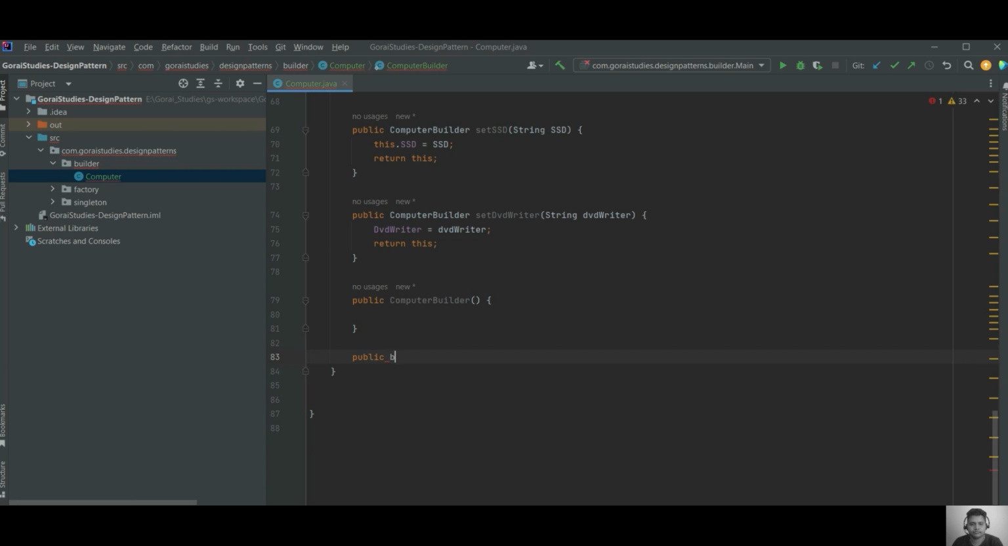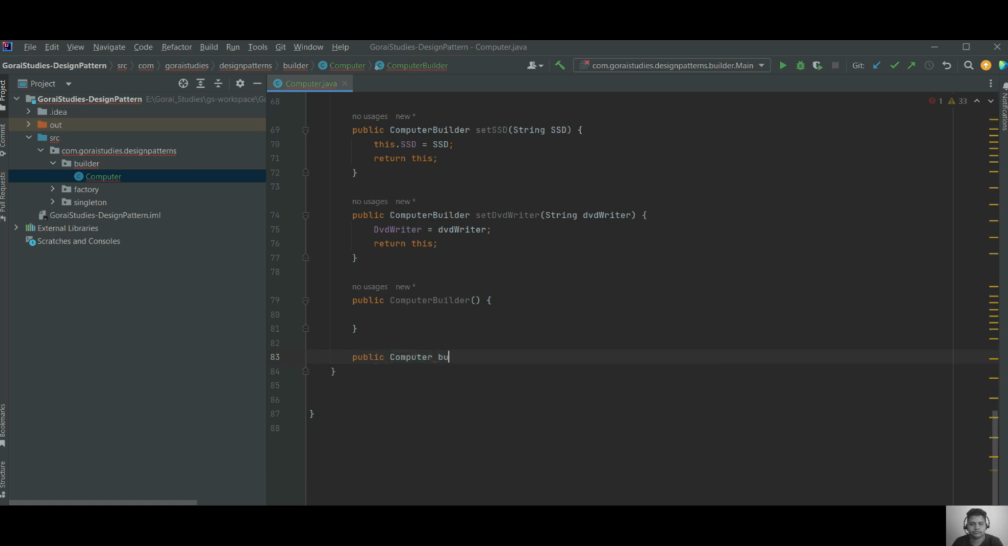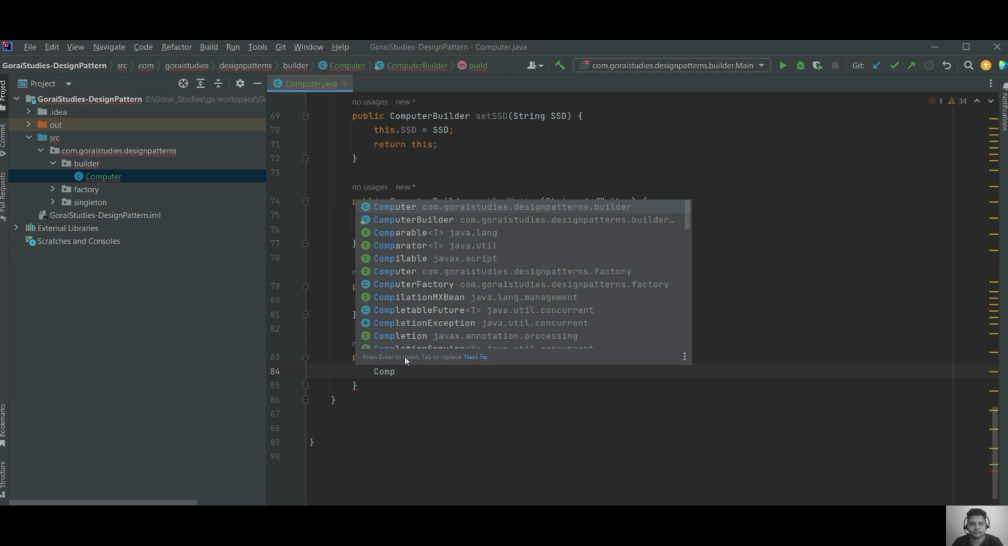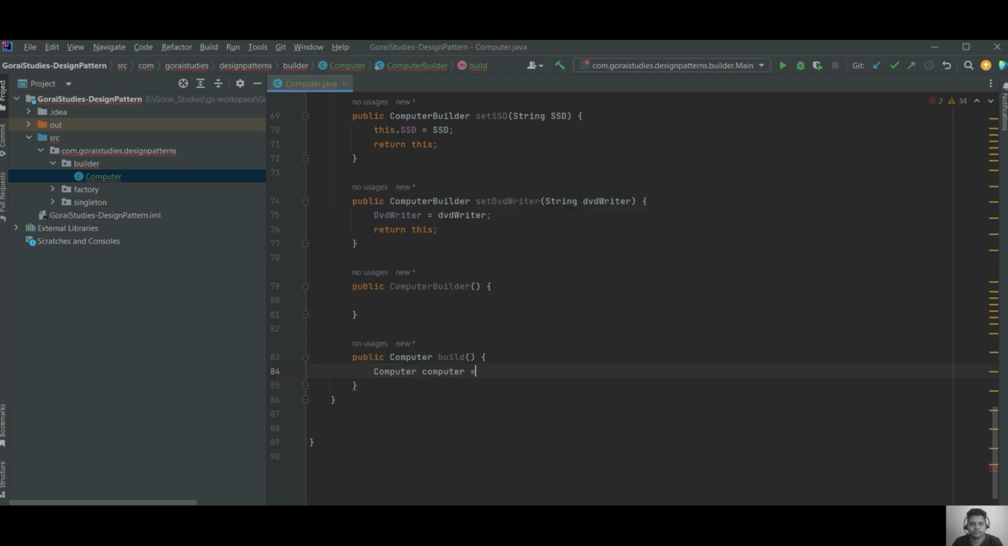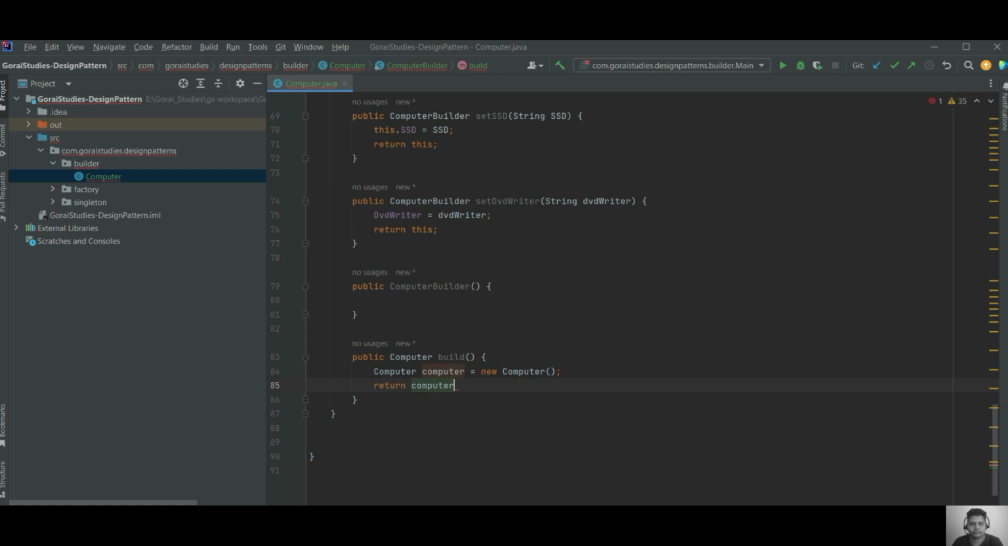Okay, so the return type should be the object of the Computer class, and I'm giving you the name build, because this method will build the object. Now I'm calling the constructor, computer equal to new Computer, and it will return the computer object.